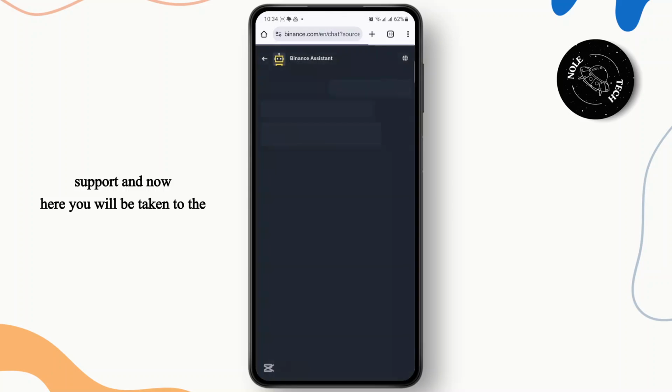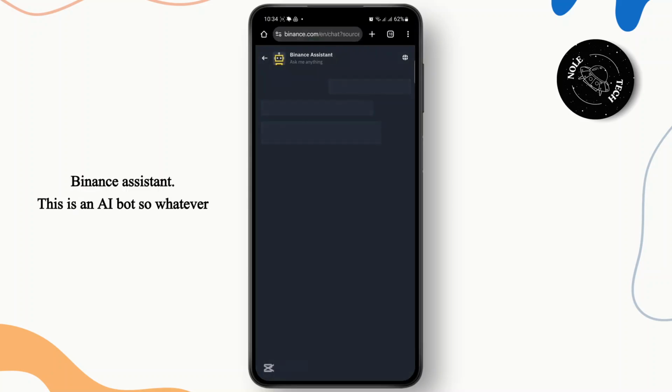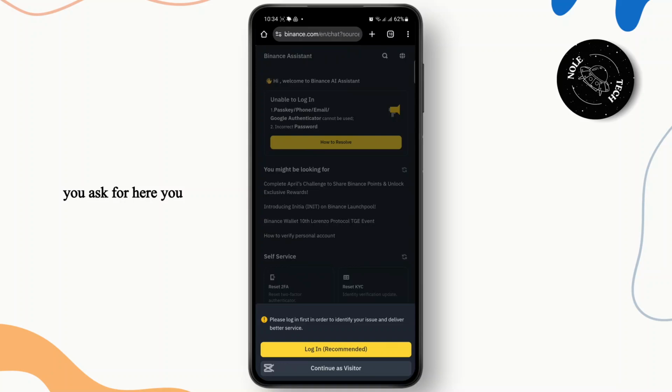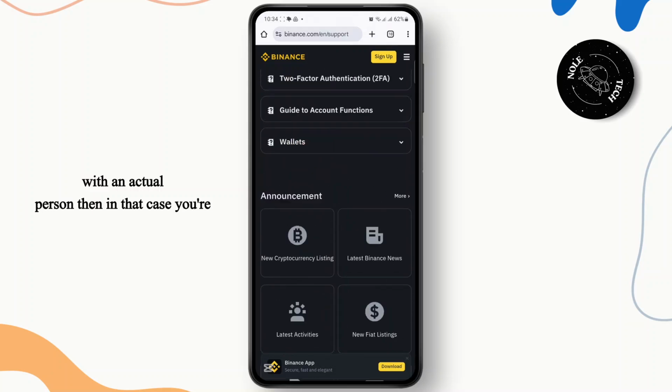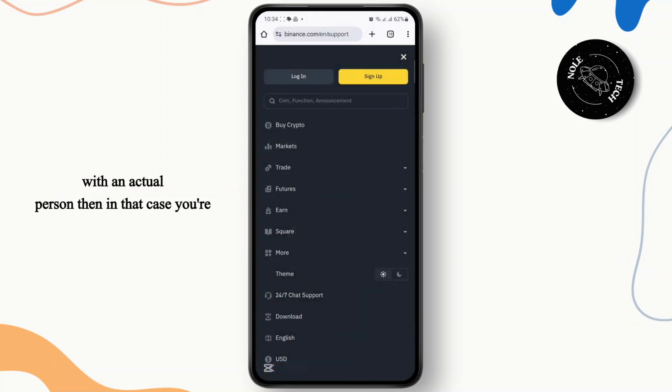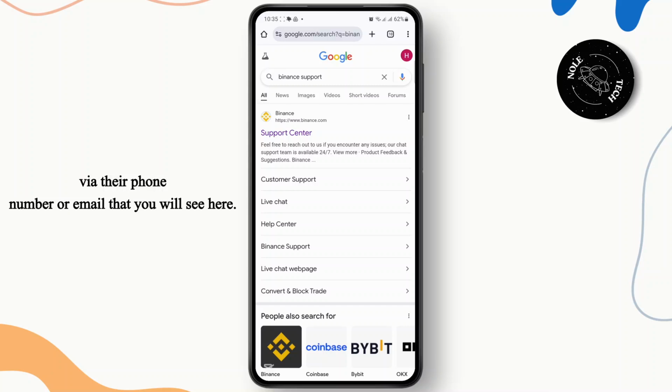And now here you will be taken to the Binance Assistant. This is an AI bot, so whatever you ask for here, you should be able to get answers pretty quickly. But if you want to get in contact with an actual person, then in that case, you're just going to have to go ahead and contact them via their phone number or email that you will see here.